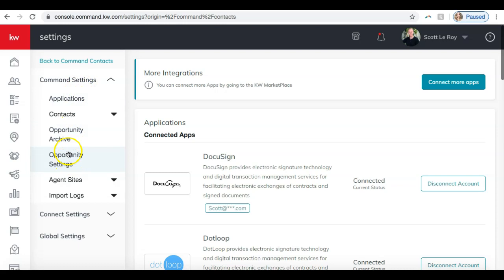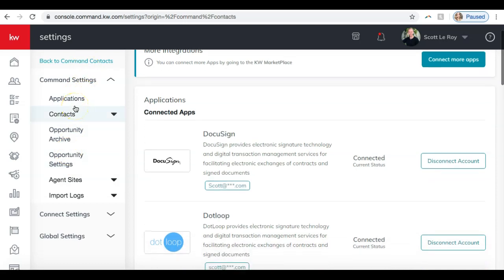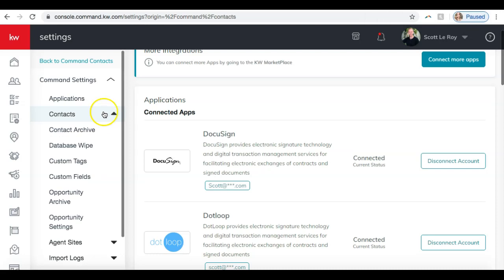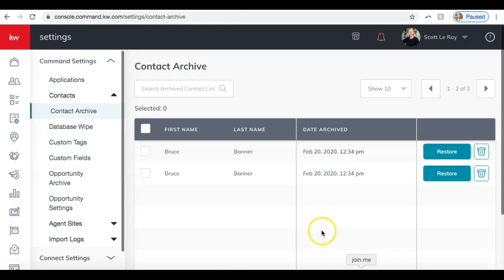All right, from here, we'll go over to the left and click on Command Settings. And there's a few things in here that I want to point out. All right, so we're going to click on Contacts here. And we have a few options. We have Contact Archive, Database Wipe, Custom Tags, and Custom Fields. So we'll go to Contact Archive first, and then I'll get to your question about Teams here in a moment.